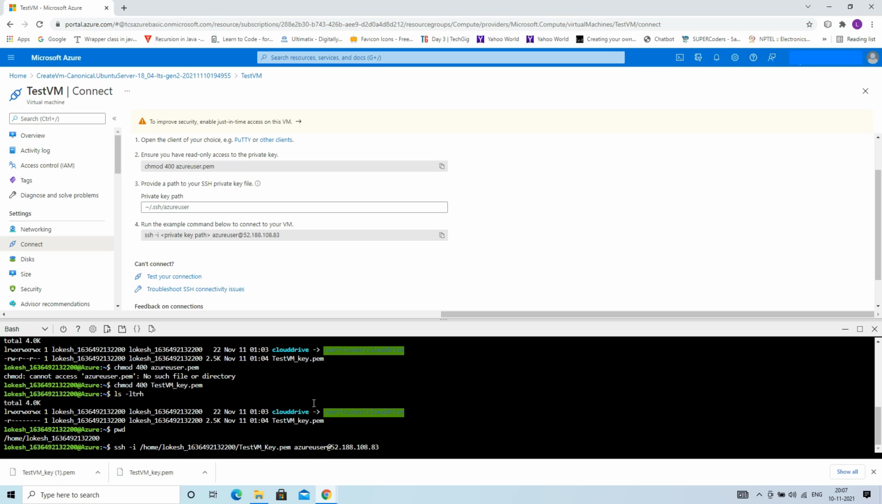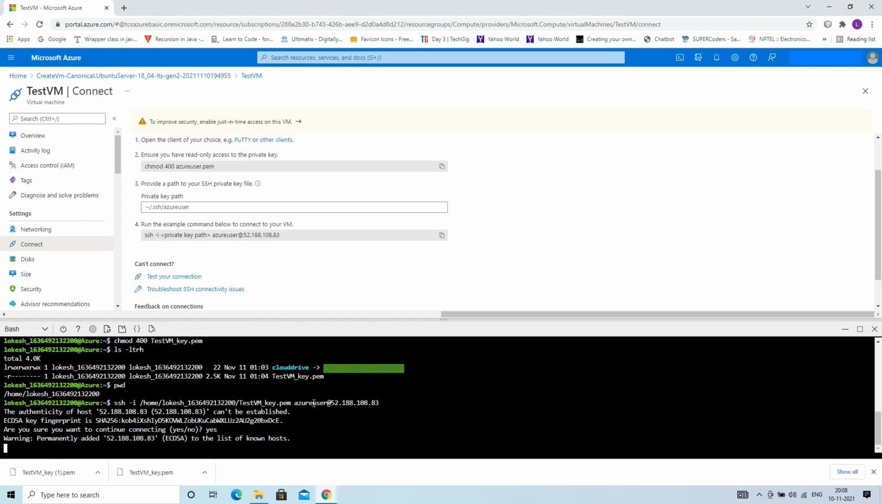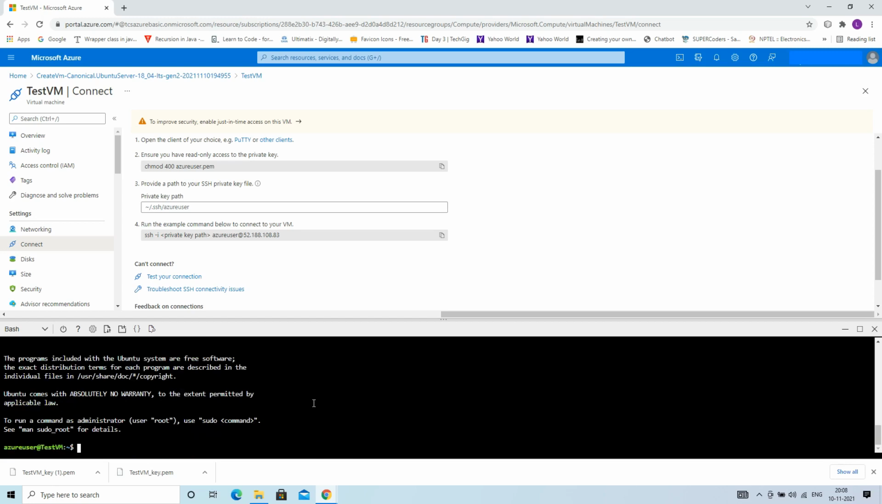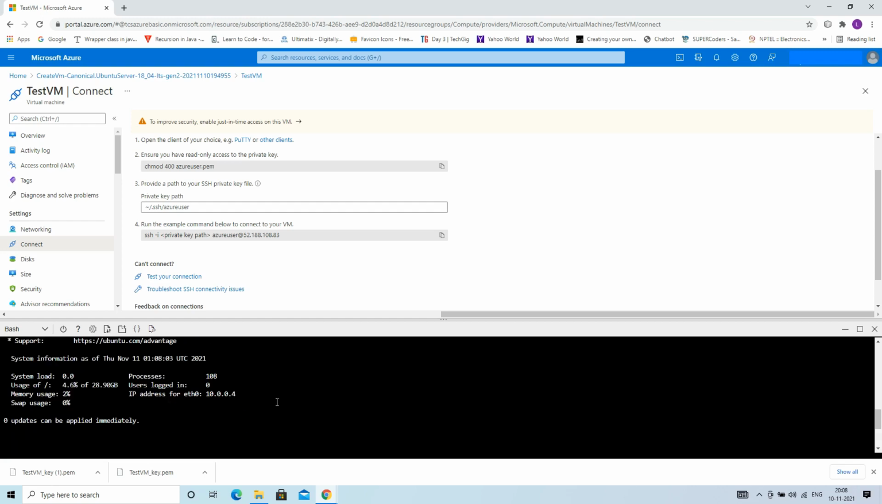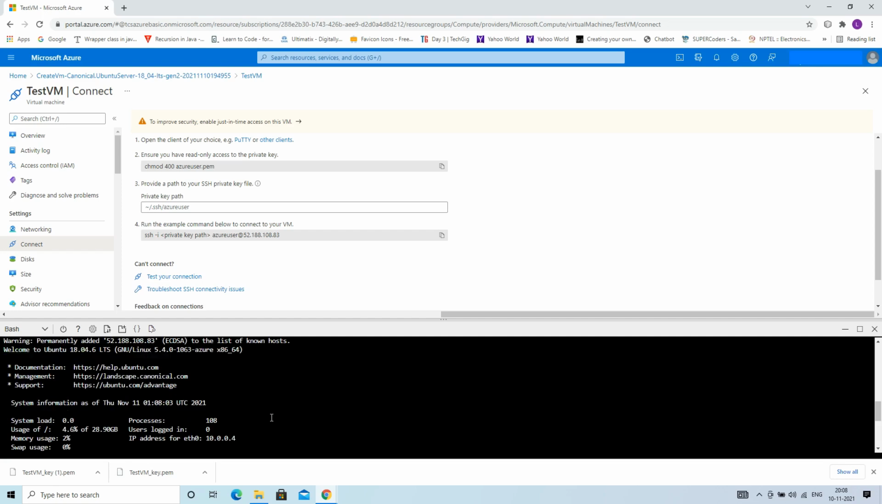Okay, the spelling is correct, and then it is asking me whether I want to continue or not. So I will put yes. And now we are able to log in to our virtual machine. As you can see here, we have successfully logged into our virtual machine. You can see it is showing our system load, usage and memory usage, everything here.